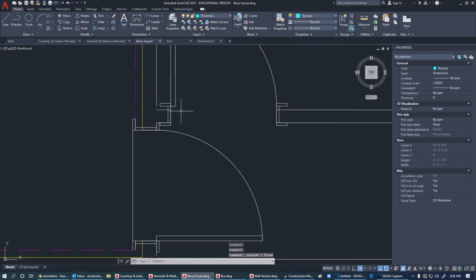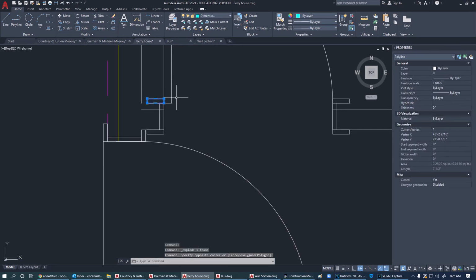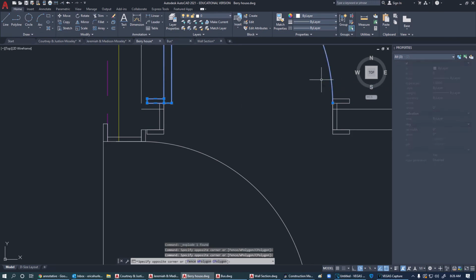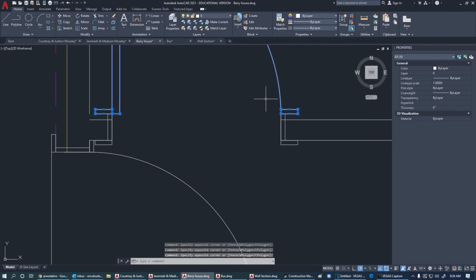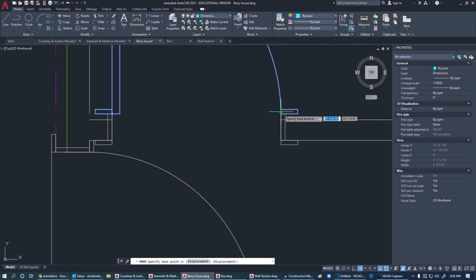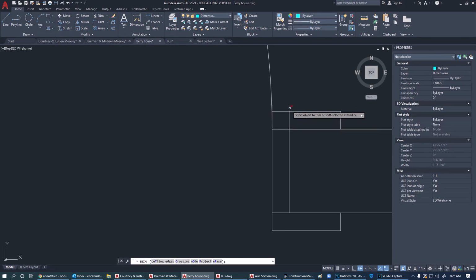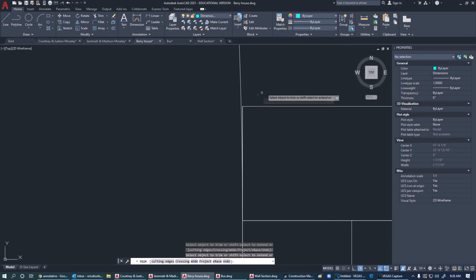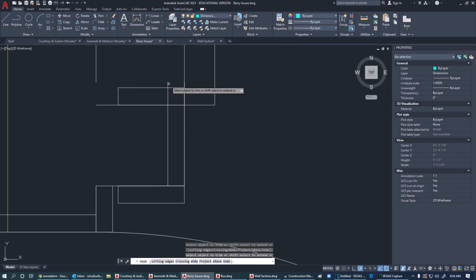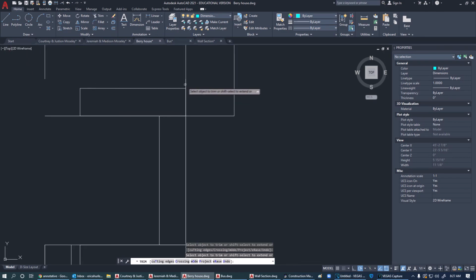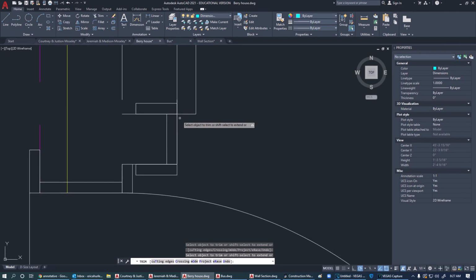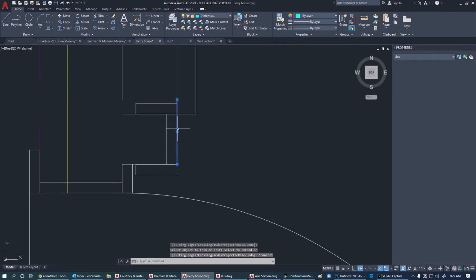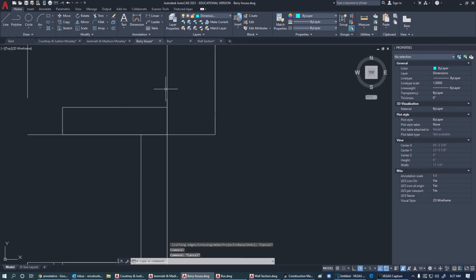So explode that. Move this. Clean that up. Isn't this fun, going back through it and cleaning up and fixing and everything? All right, so I have this line here. I can't get to it because this one's on top of it.